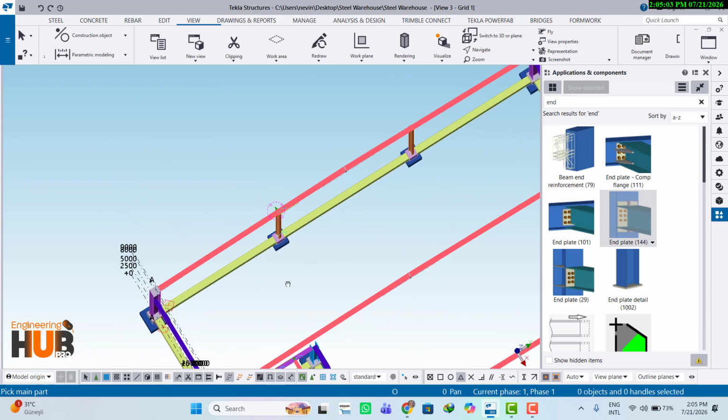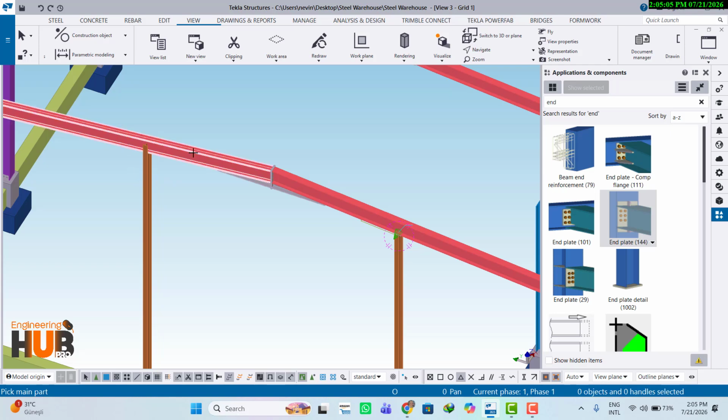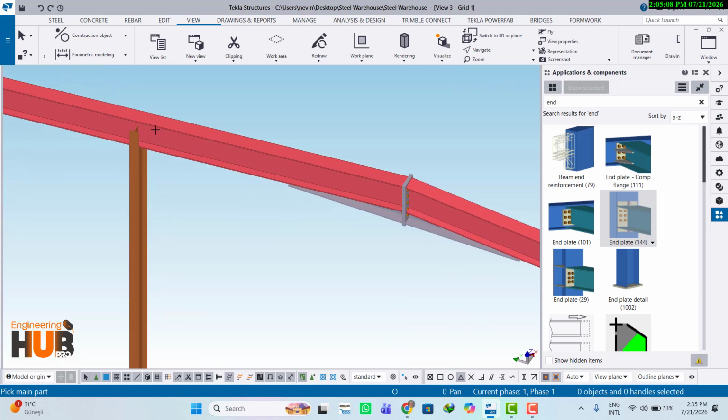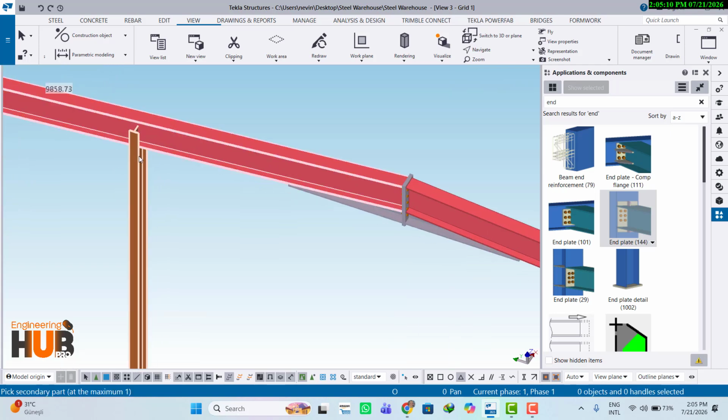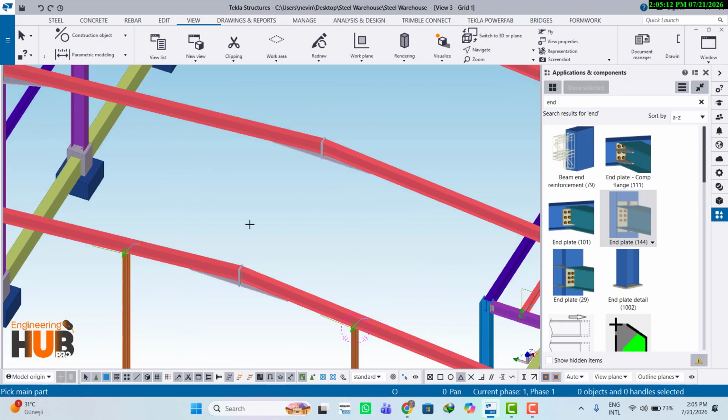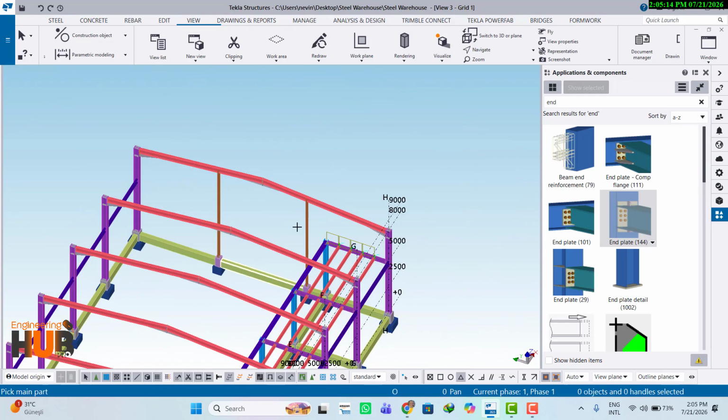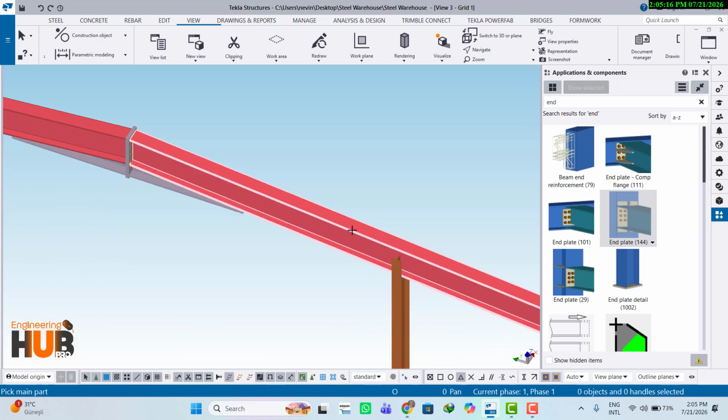And the same way you can add for the other end gables. Select the rafter, end gable, and the connection is added.